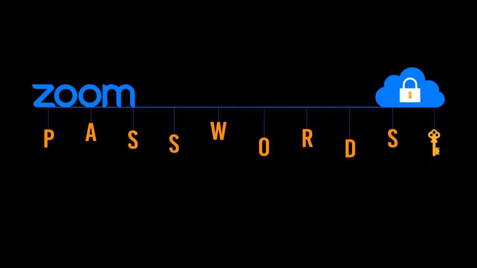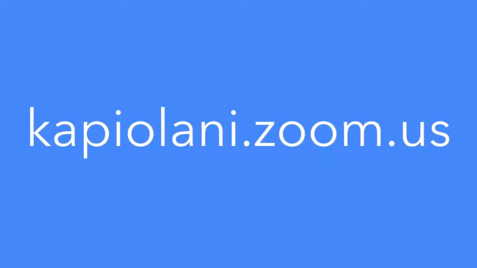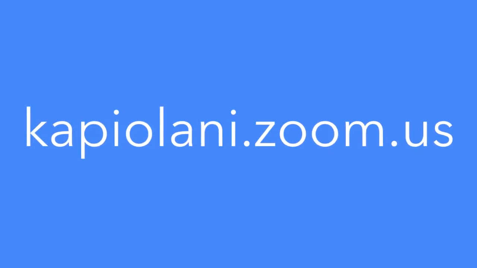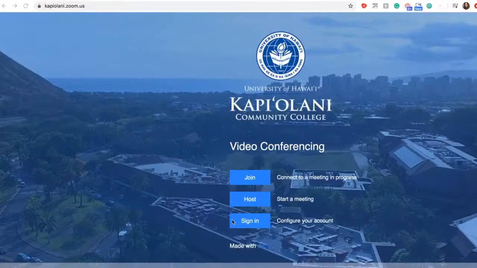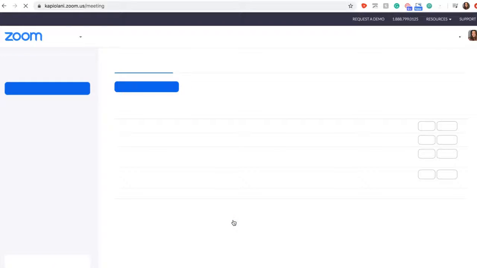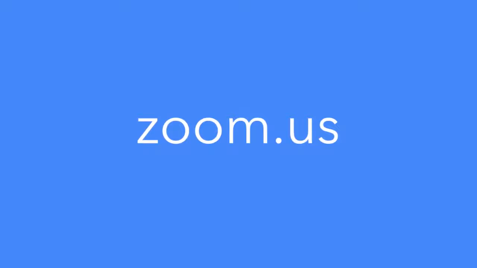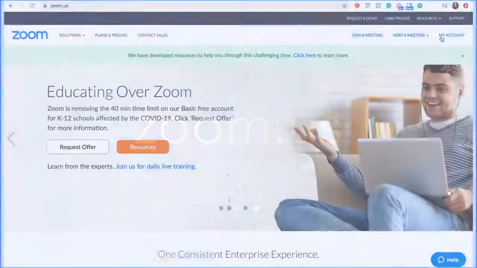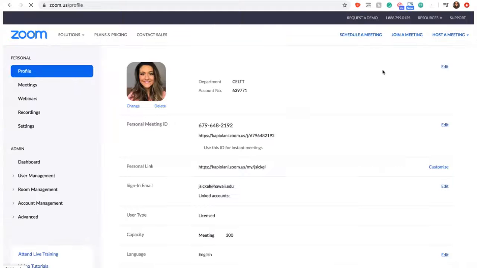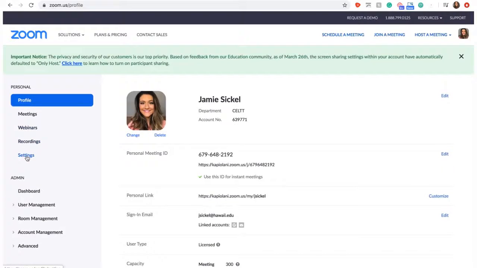Let's take a look at Zoom passwords. For Kapiolani accounts, log in at kapiolani.zoom.us. Click the Sign In button to log in, then click on Settings in the sidebar. For Zoom Basic accounts, log in to zoom.us. Log in in the upper right corner and go to Settings in the sidebar.